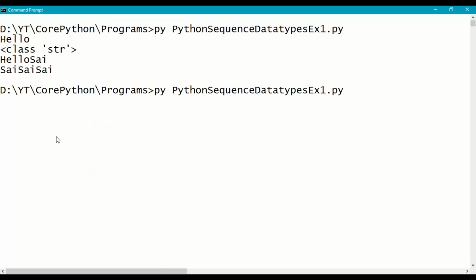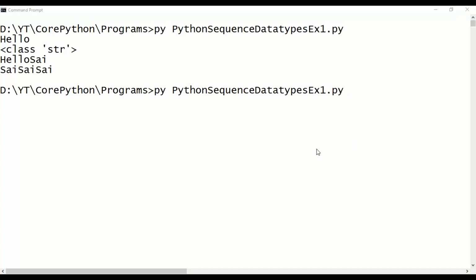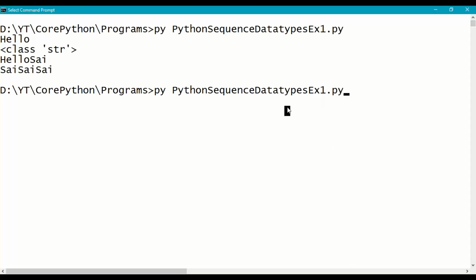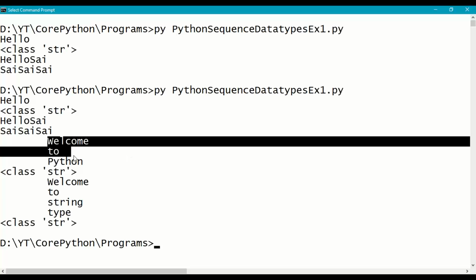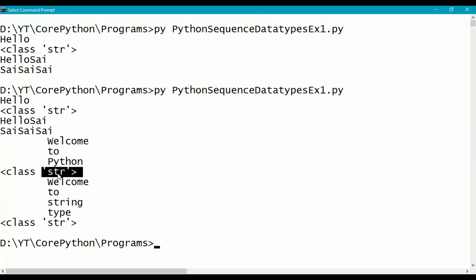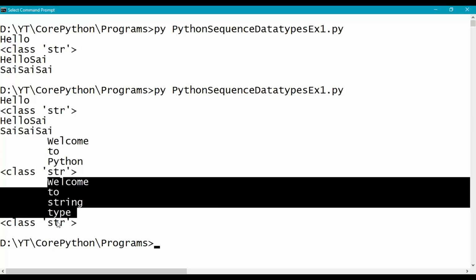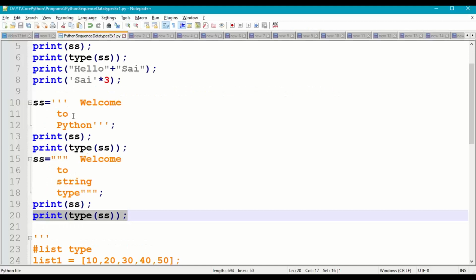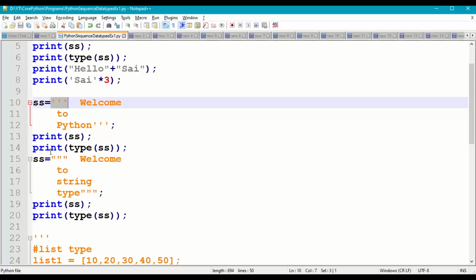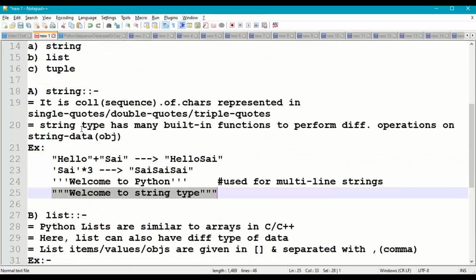Run the program. Here if you see, welcome to Python, and welcome to string type. So whenever you want to represent data in multiple lines using a string, then go for triple single quotes or triple double quotes. Next, coming to list type.